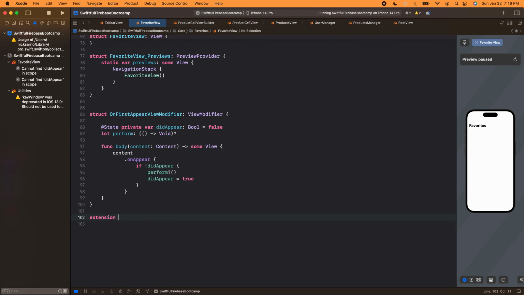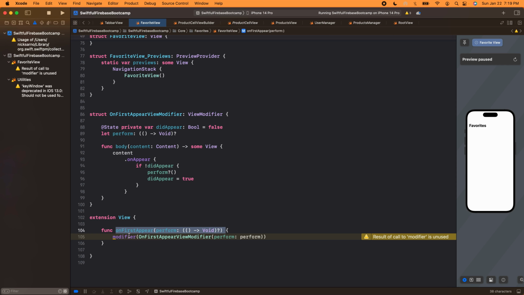And so we can just extend View directly and create a func called onFirstAppear. OnFirstAppear is going to add that modifier that we just created with the OnFirstAppear modifier. And we want to pass in an action here, so that same action and perform, we're going to inject into this function. So this function is going to add the modifier and return back to the view, the updated view with that modifier attached. So we're going to return a view, some view, back to the application.